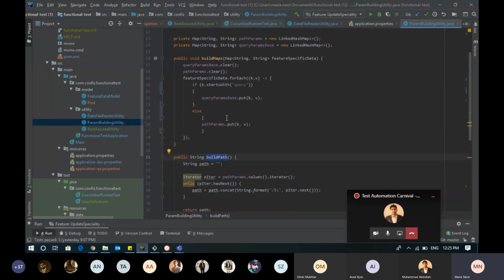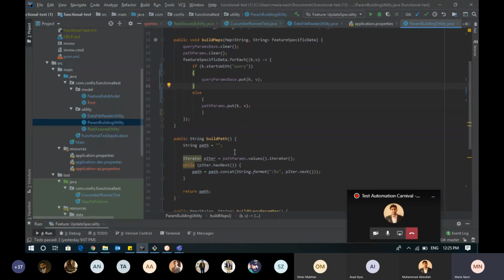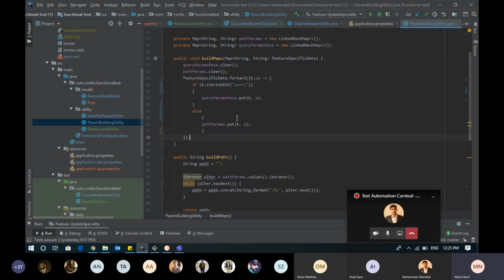It's our customized utility, so whenever you pass a name starting with query inside it, it maps as a key value pair in our path as a query parameter, and similarly for the path parameters. Those which are not starting with query will automatically be considered as path parameters, and will be mapped in our hash map automatically while reading the file.